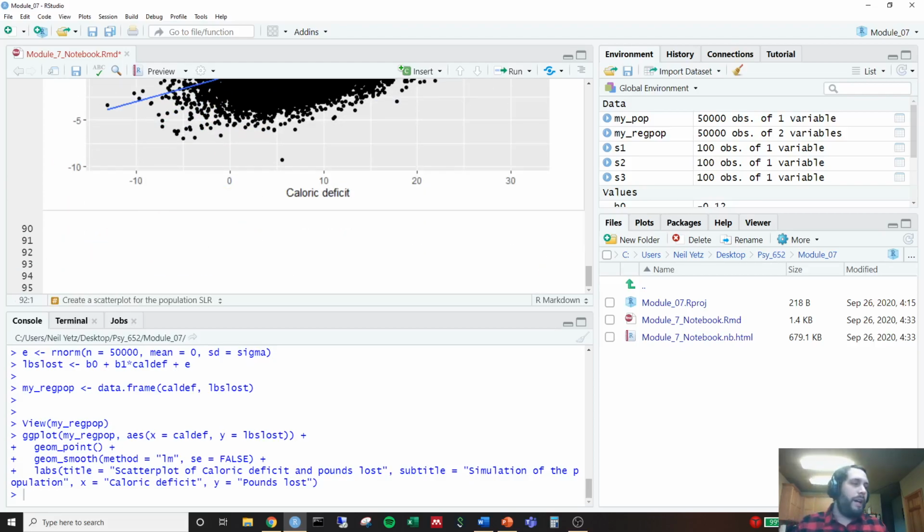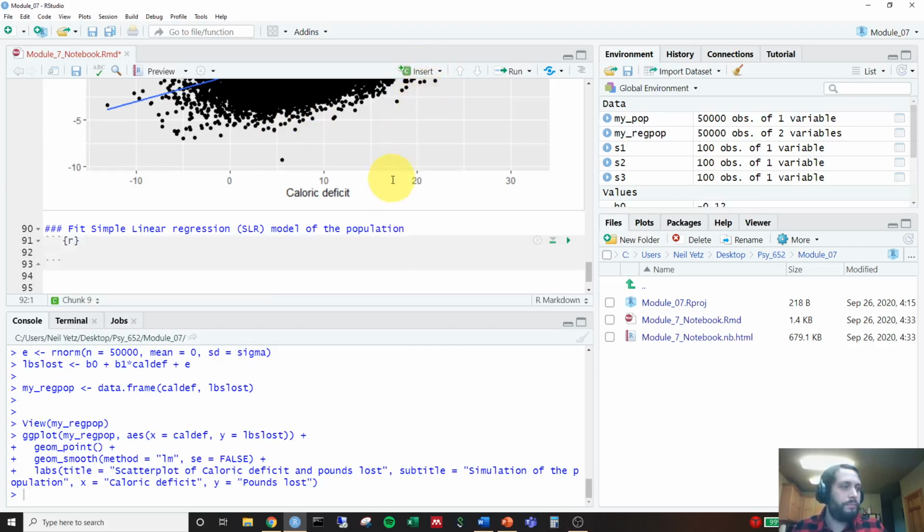Okay, so let's go ahead, and what we're going to do is fit a simple linear regression, which is something we learned last week about how to fit. So, fit simple linear regression, SLR, model of the population. Okay, so let's go and insert R. We're going to create a new object called pop mod, use an assignment operator, and we're going to just fit a simple linear regression line to this.